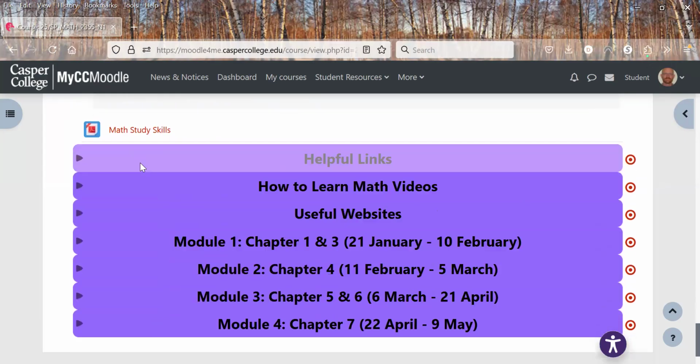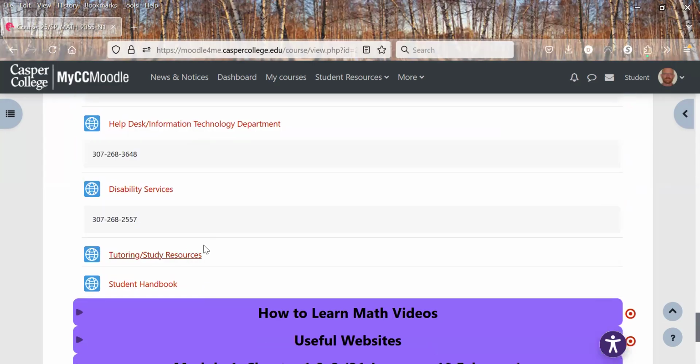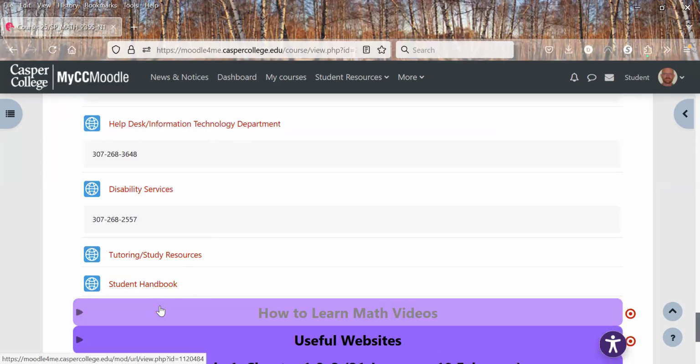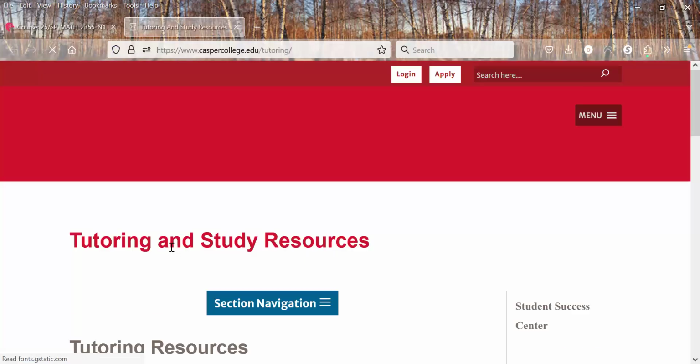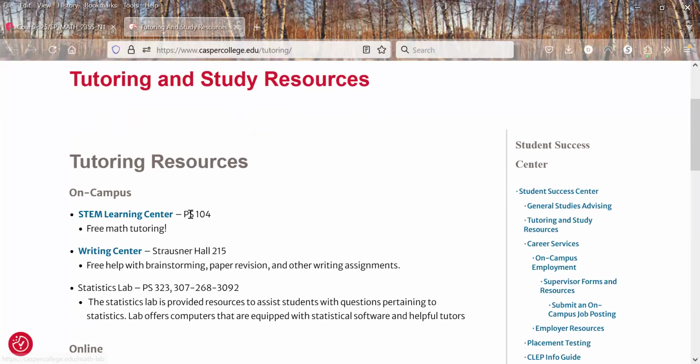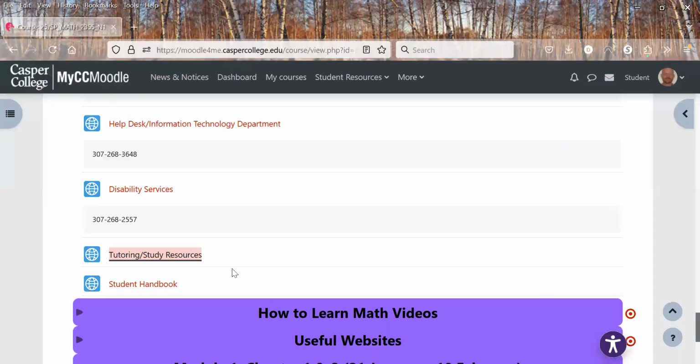Here are some helpful links: Digital Learning Center, Help Desk, Disability Services, Tutoring, Study Resources, and the Student Handbook. Now, the tutoring one is a handy one because it tells you about the STEM Center in PS 104, where you get free tutoring, but they also sometimes do online tutoring, and you can go in there and get that. And there's also the Writing Center and some other available help here.